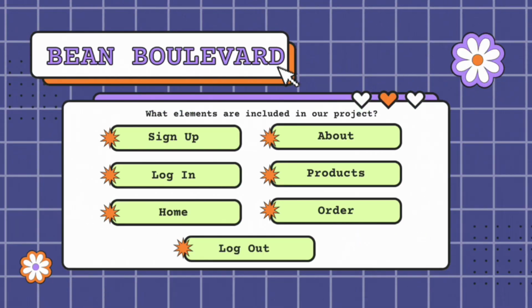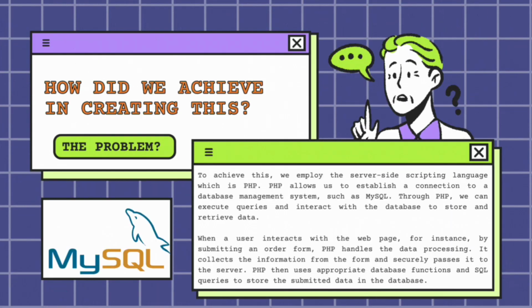We have developed a basic web page titled Bean Boulevard with a sign up and login page, and a navigation bar that includes the following options: Home, About, Products, Order, and a Logout button. In this project, our primary focus is on the connection between the HTML interface and the database, as well as the process of storing information within the database. To achieve this, we employ the server-side scripting language, which is PHP. PHP allows us to establish a connection to a database management system, such as MySQL. Through PHP, we can execute queries and interact with the database to store and retrieve data.